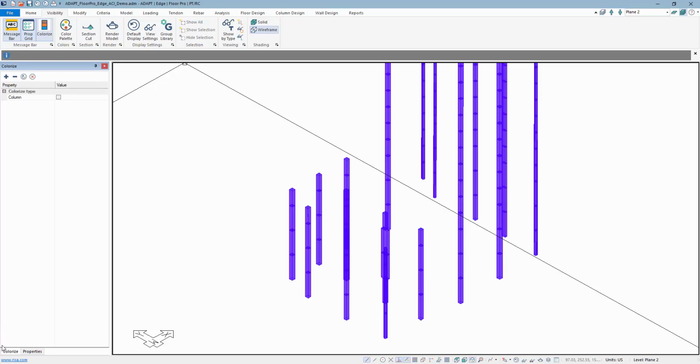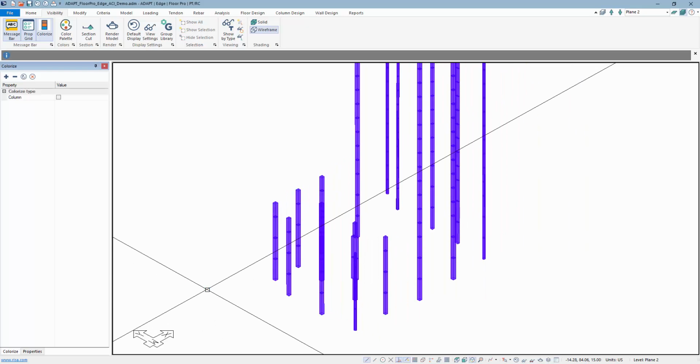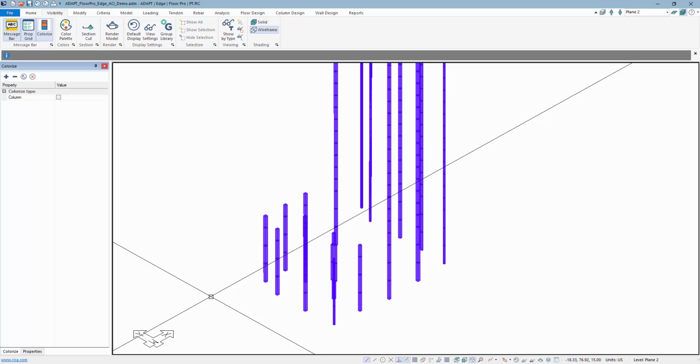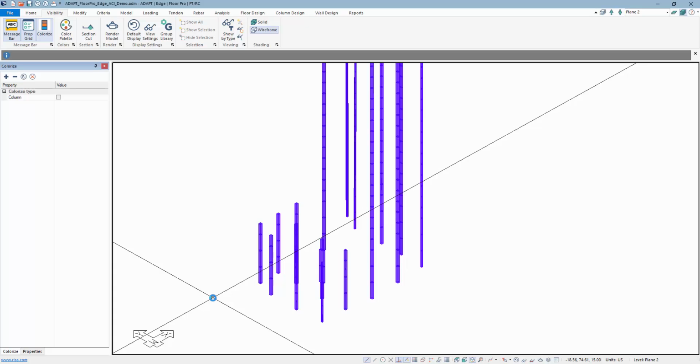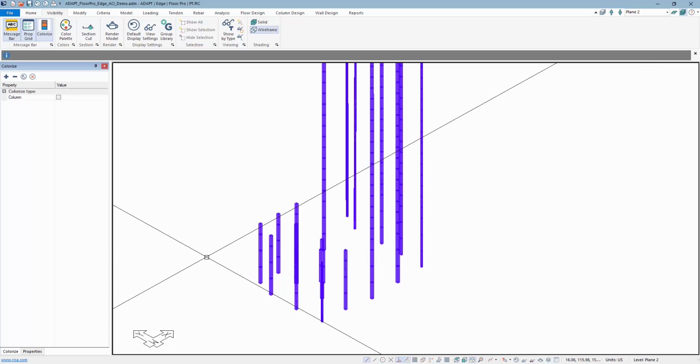Now, colorize will be handled in a separate video, but this is also a new feature that's really powerful in being able to filter and kind of sort components in a pretty large model, or any model rather, for efficient use of the software and making modifications and understanding what's been modeled. So in this case, we're going to mainly focus on the property grid.